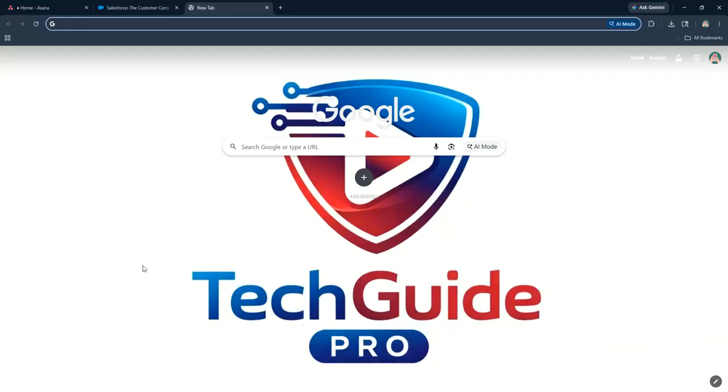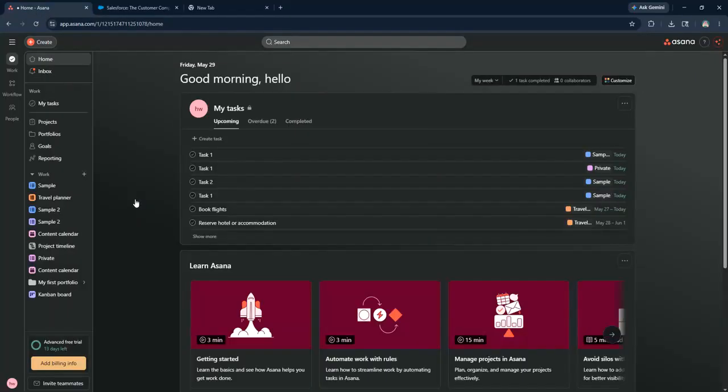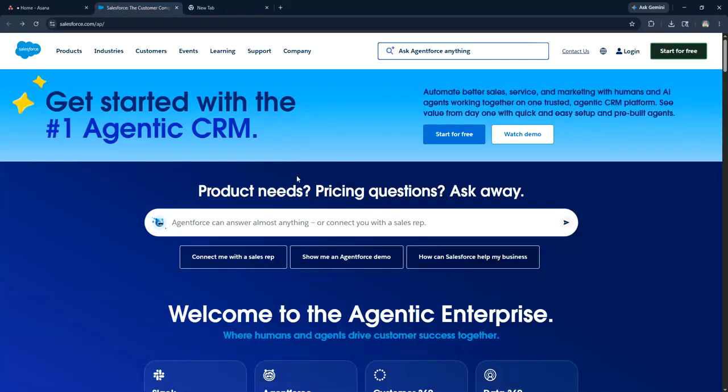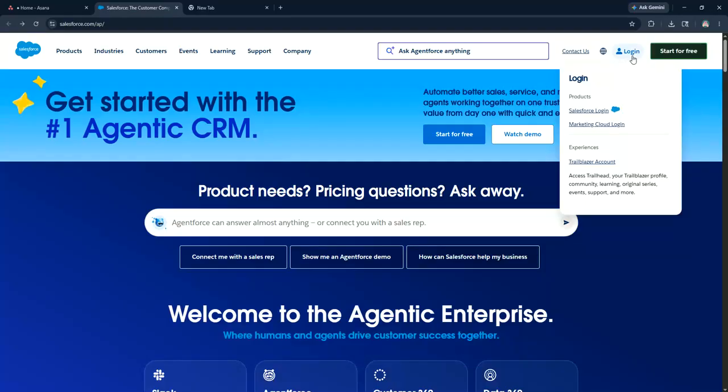First, open your Salesforce account and navigate to the App Exchange. You need to search for the Asana for Salesforce integration. Once you find it, click on Get It Now to start the installation process. Make sure you're logged in with your Salesforce credentials to proceed. Follow the prompts to install the integration, choosing whether you want it for admins only or for all users.